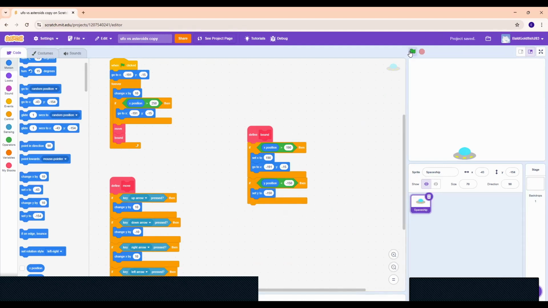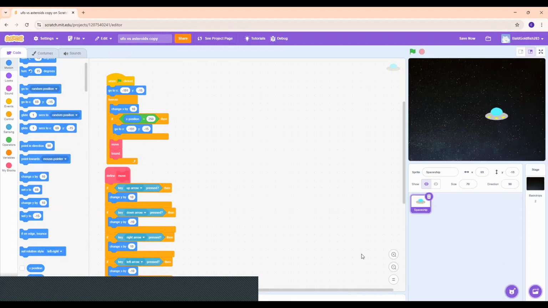Will it work this time? Oh yes, it definitely works. That is good. So we got the backdrop, which is called the stars backdrop, and our spaceship is moving right and left, up and down with the arrow keys.